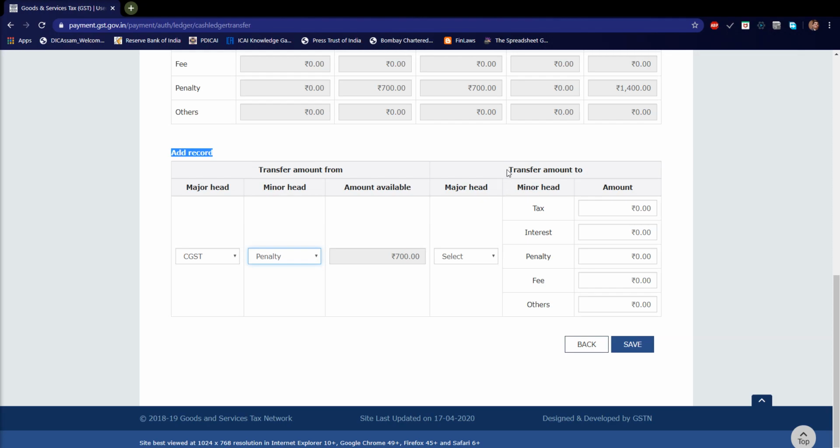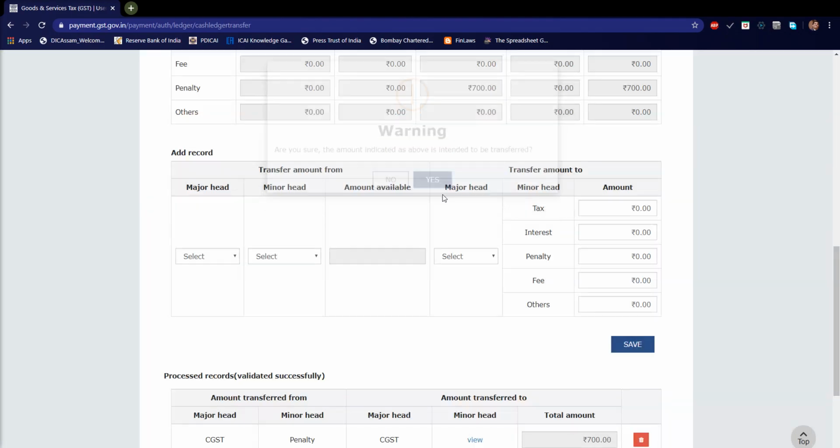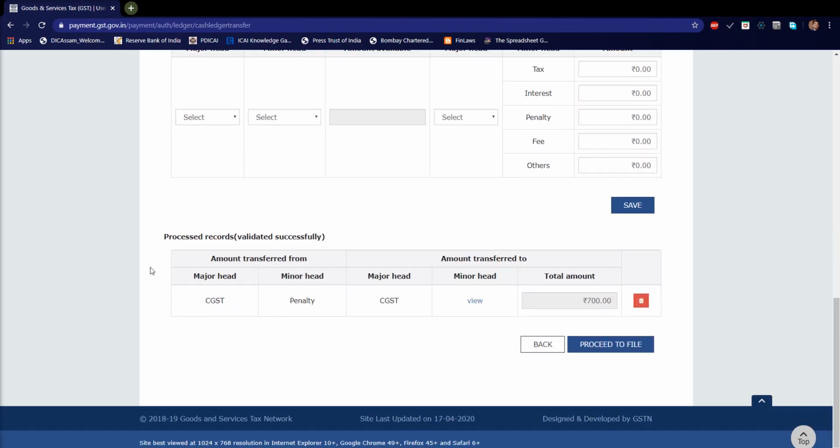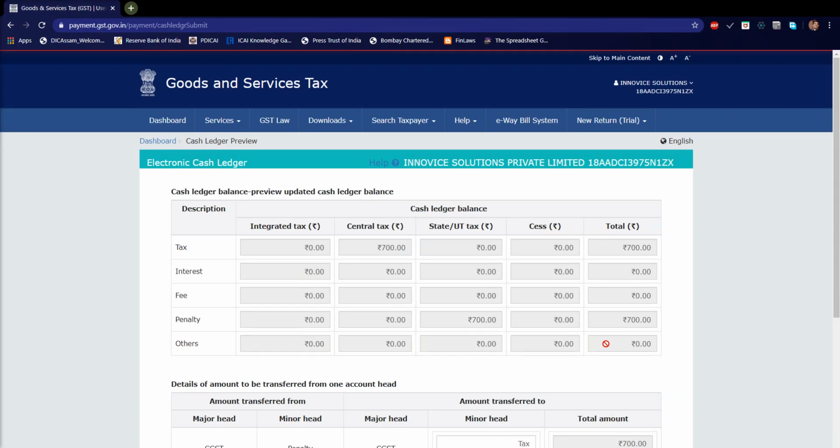We transfer amount to, as shown in this heading, the major head, we transfer it to CGST itself under the tax head, rupees 700. So what we do is we save this part. Yes, I'm sure. Processed records validated successfully. It gives you the option, processed records validated successfully, and it gives you a preview of what we have done. If we click on Proceed to File, it gets completed.